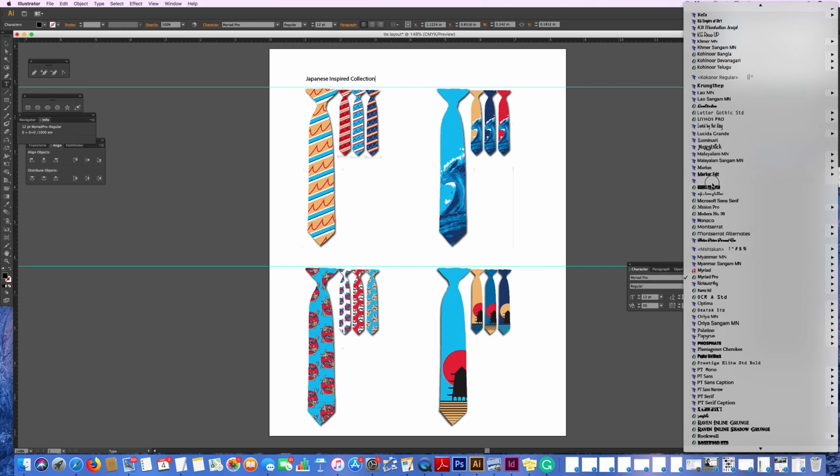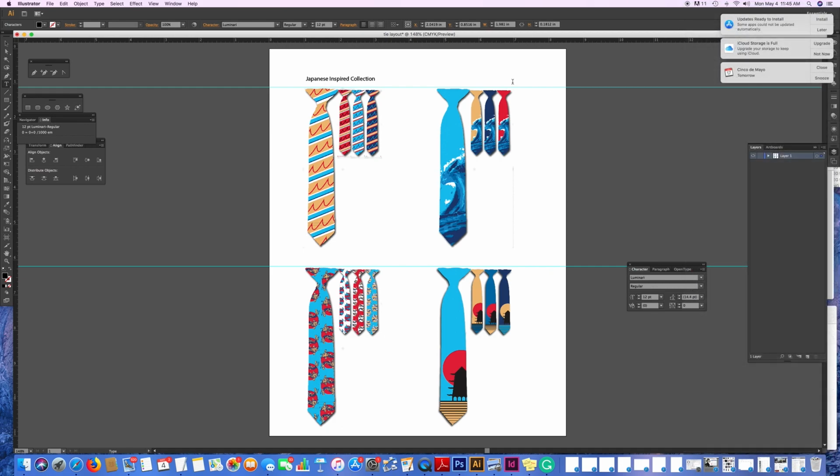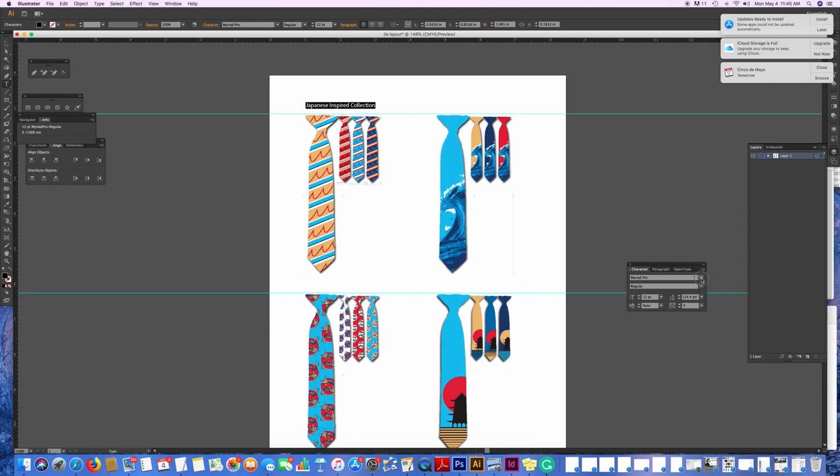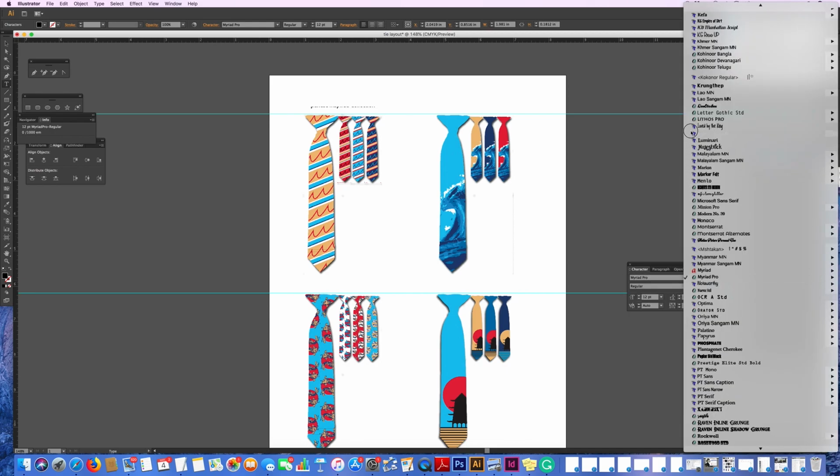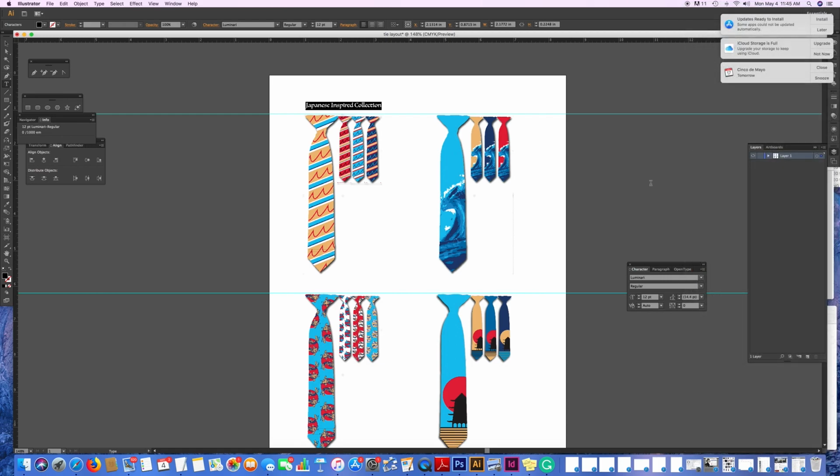Do I have anything that looks vaguely Japanese? Maybe not. Well, let me try this one. This looks kind of interesting. Oops, I didn't have the words selected. So, I'll try Luminary, kind of like that.